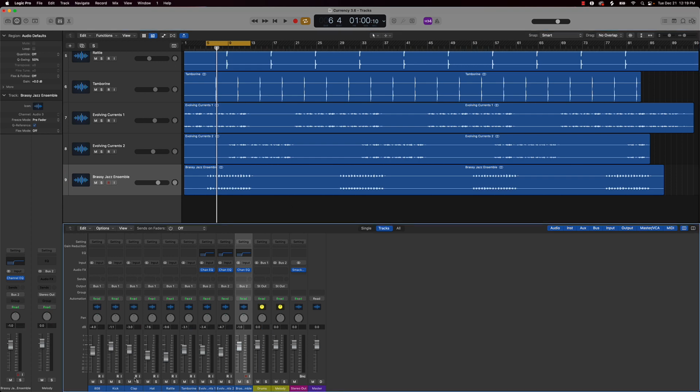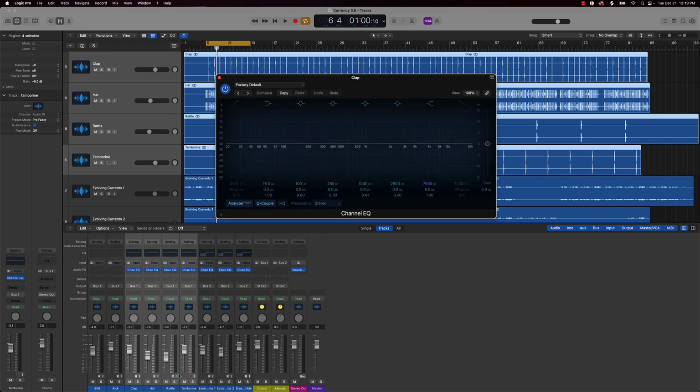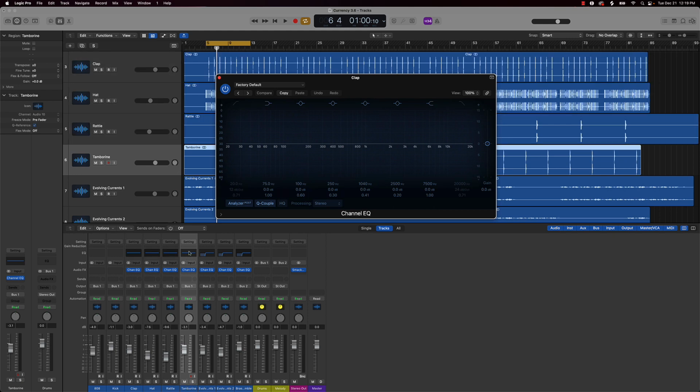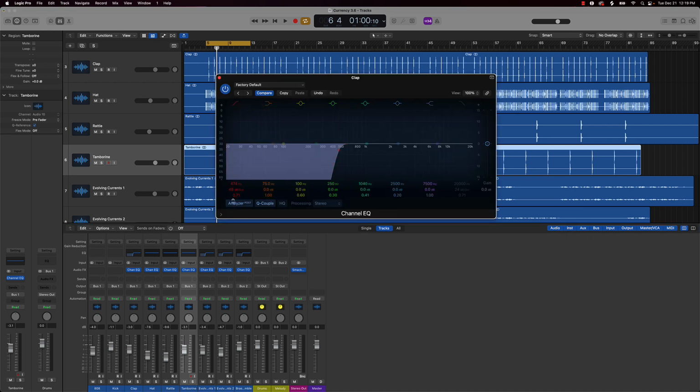I also will take out some of the lows on some of these other instruments, these drum instruments. Start with this tambourine. A lot of these other instruments I can bring up to like 500 and be straight. Rattle, same thing. Okay, that's on the clap. Pull that back a little bit. Probably like 200 on that clap.